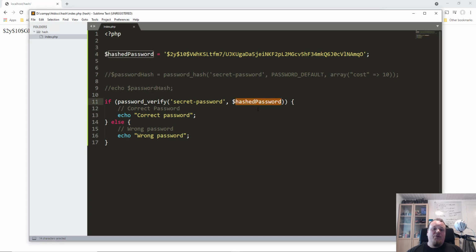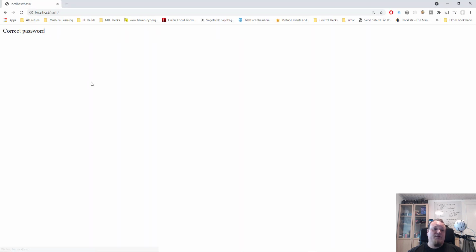Okay, so the hashed password variable here is compared to the actual clear text string. If what I typed is equal to this hash up here, I'm getting in and the correct password is being displayed on the screen. Let's save and try this. It says correct password, which is of course true.